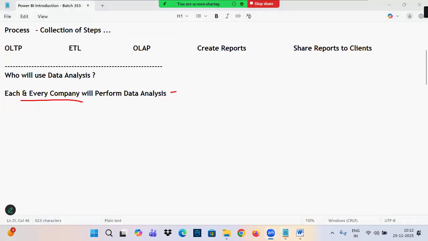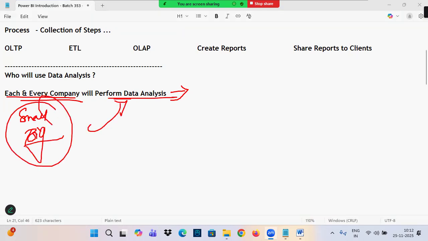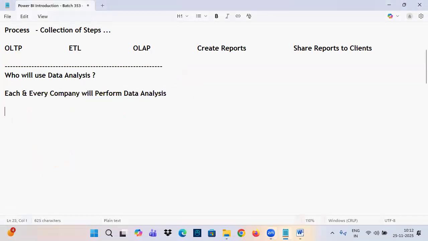Why? Let me explain, elaborate this point. Why each and every company, whether it's a small company or a big company, needs to go and perform data analysis. What is the reason behind that? We will see. So let me explain like this.